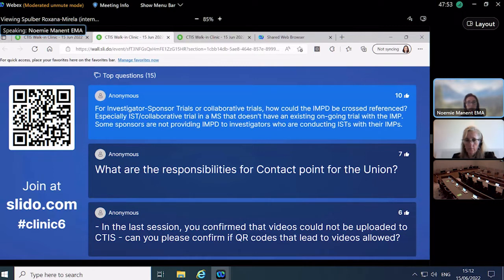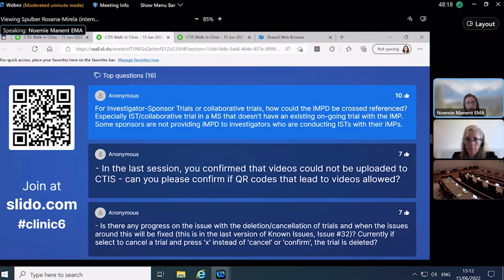Now, how does that work if the cross-reference is made to a UJCT trial? I think the same logic could apply, but then obviously we need to make sure that the MSCs that are receiving this new trial have had access to the IMPD and indeed have assessed the documentation. So what we really need to take care of here is that the MSCs have access to the documentation and indeed have assessed it.